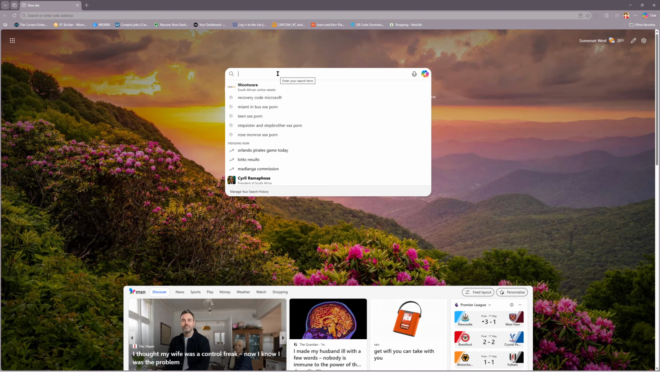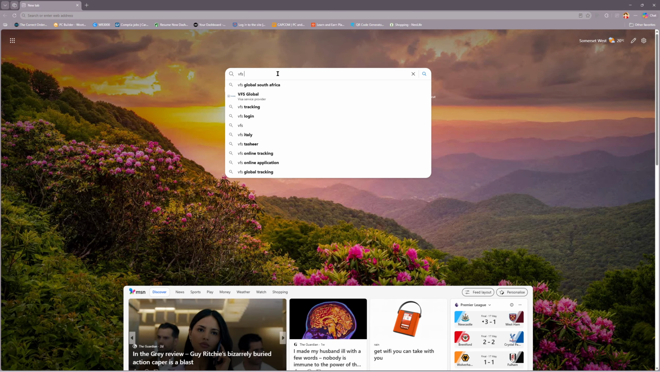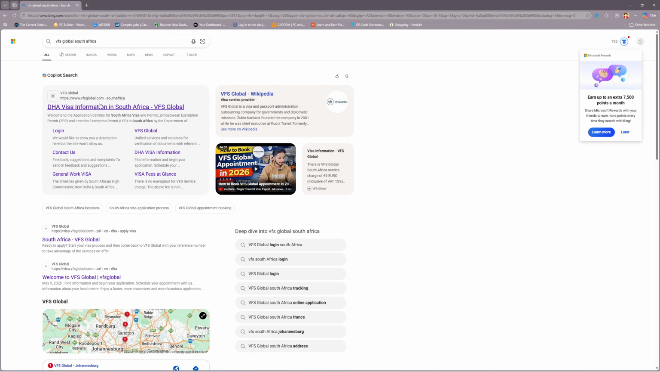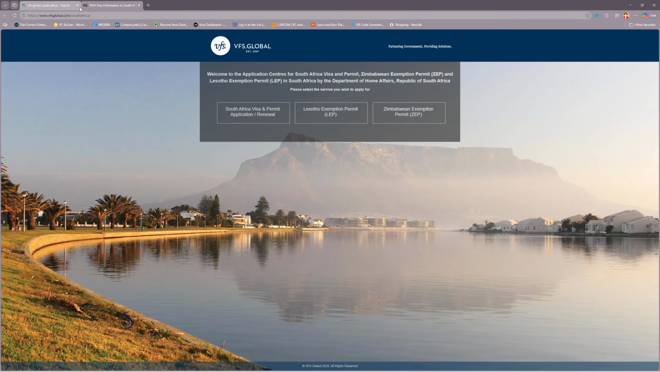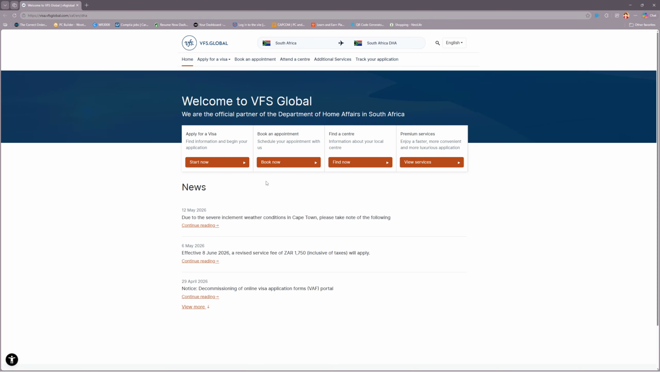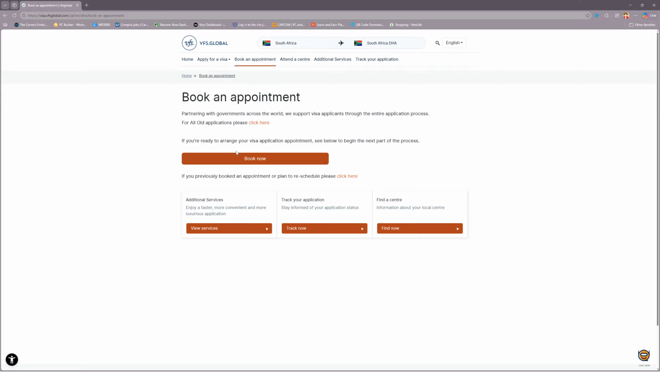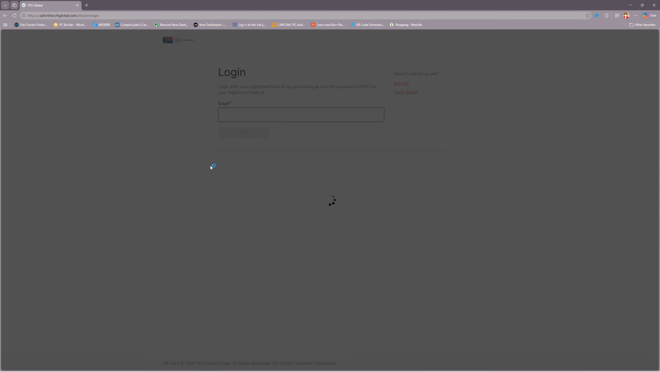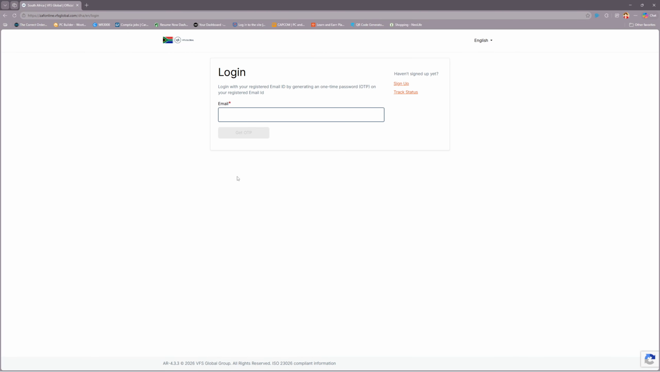So we're going to start with searching for VFS Global South Africa. You're going to see here DHA Visa Information South Africa. We're going to click that link and say South Africa Visa and Permit Application Renewal. It's going to take us to this web page, just waiting for it to load. You're going to go to book an appointment here and say book now. Then you're going to click book now again, as we are using the new VFS website that is being used.